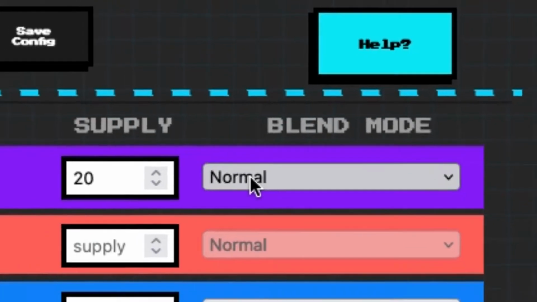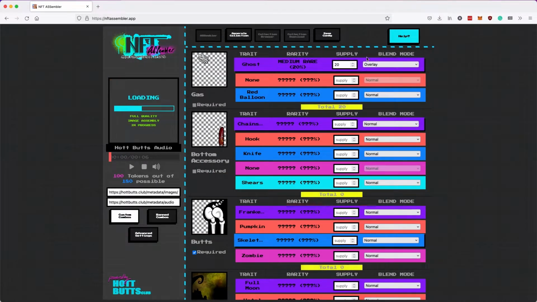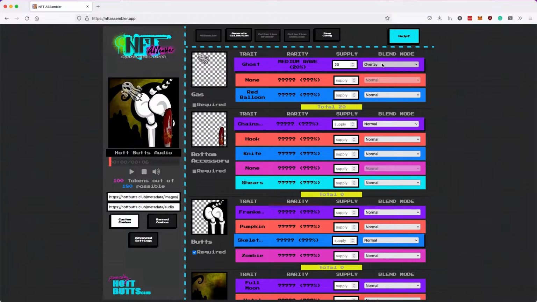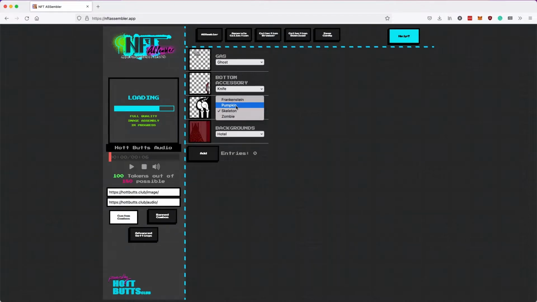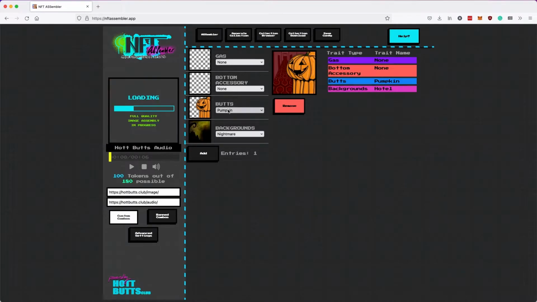We've also added blend modes so you can choose how each trait is layered. You can select blend modes like multiply, soft light, or any of the most common modes you find in most photo editing applications. We've also added the ability to create custom combinations of your choosing. This can be done for as many tokens as you like, or even your entire collection.